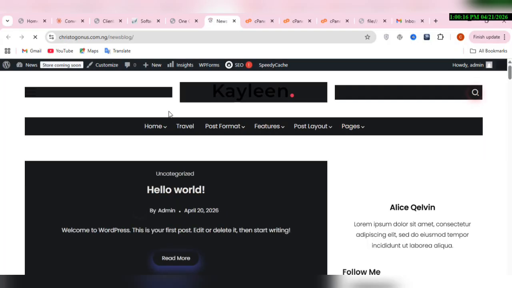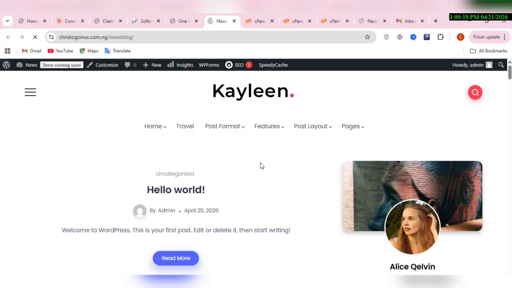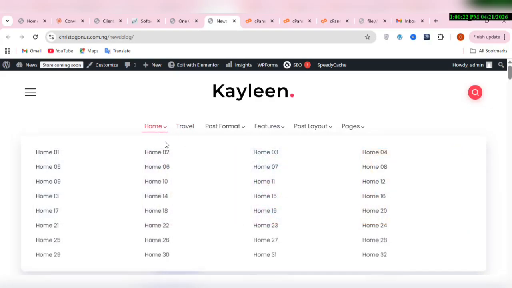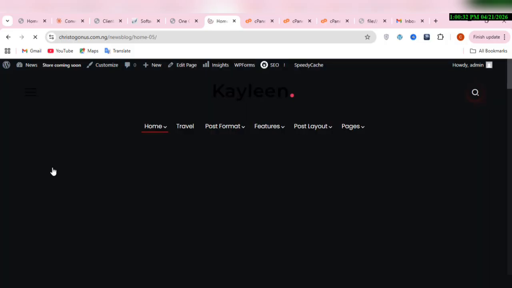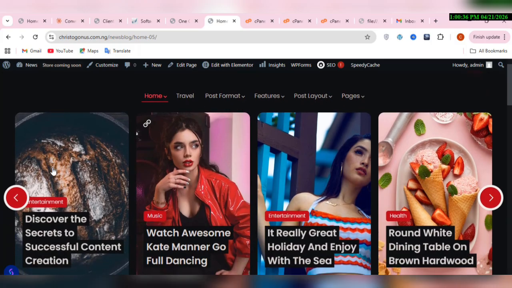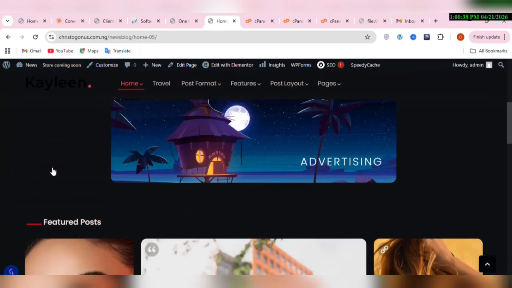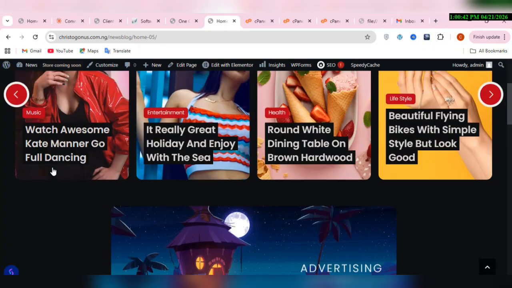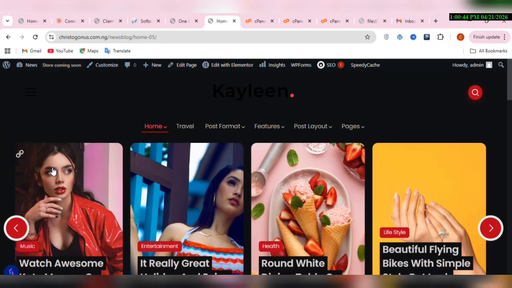Okay. Wow. So our theme has been imported successfully. Let's check page 5, home page 5. Remember, we picked home page 5, 7 and 9. So those are the 3 we picked, and we're going to see how to work with those here. So it has been imported successfully, and we'll go ahead to customization now.